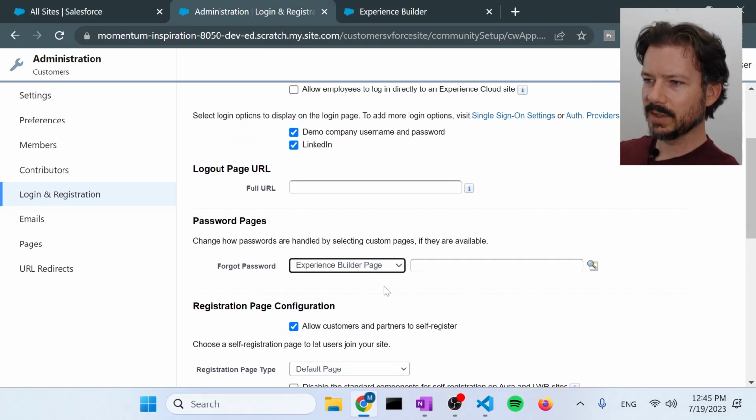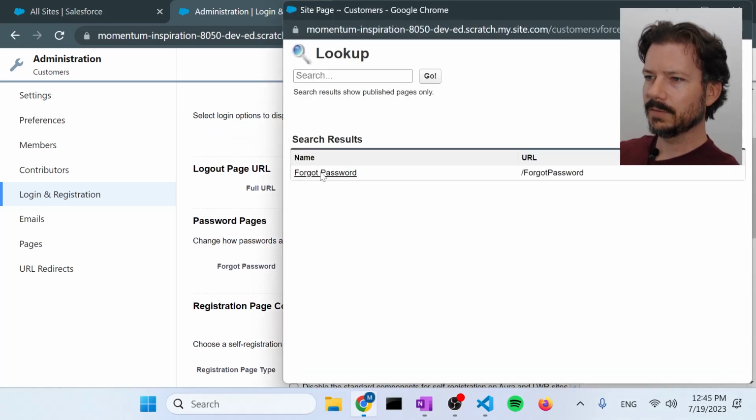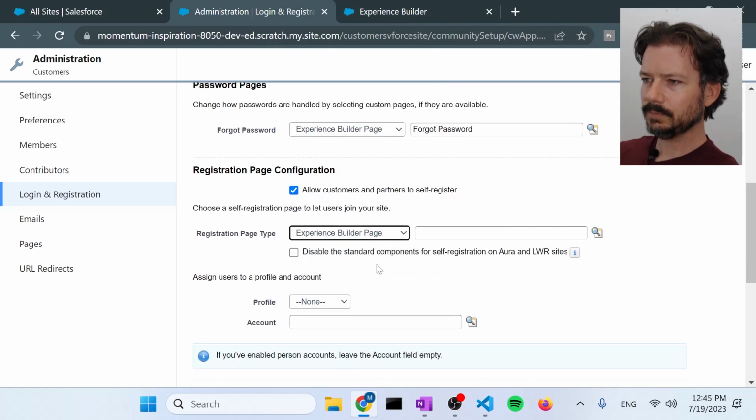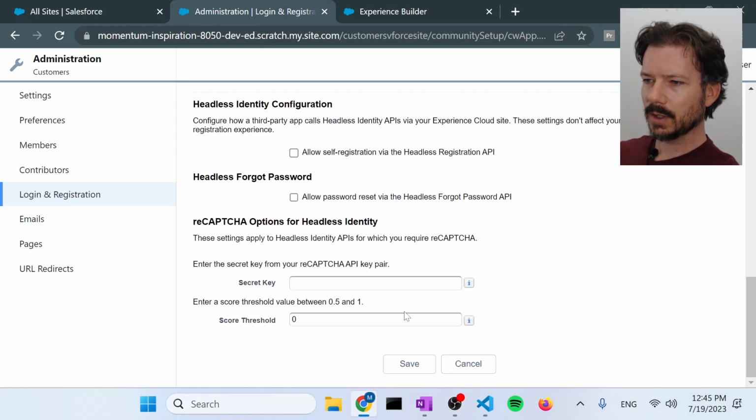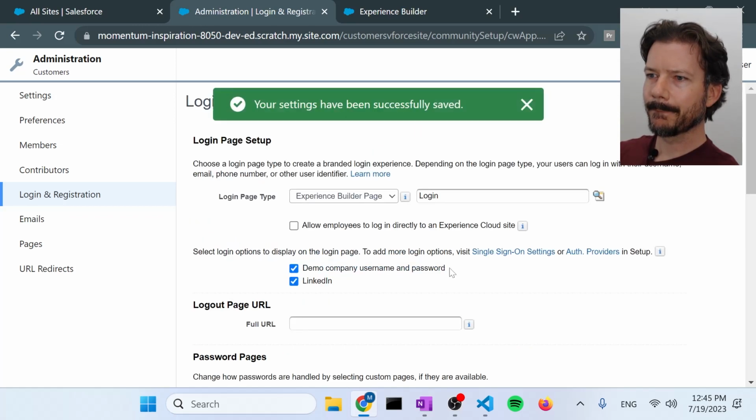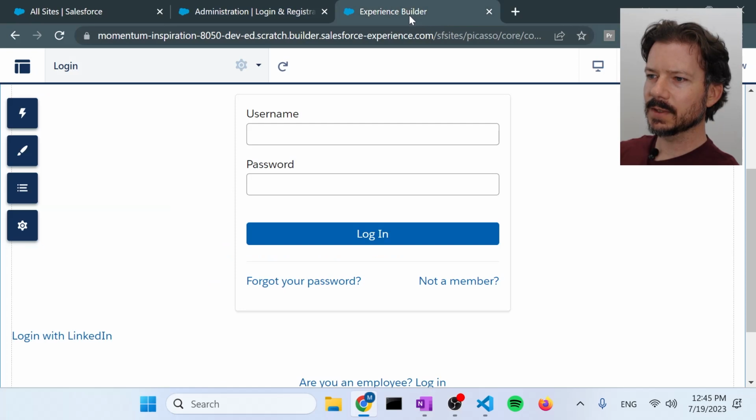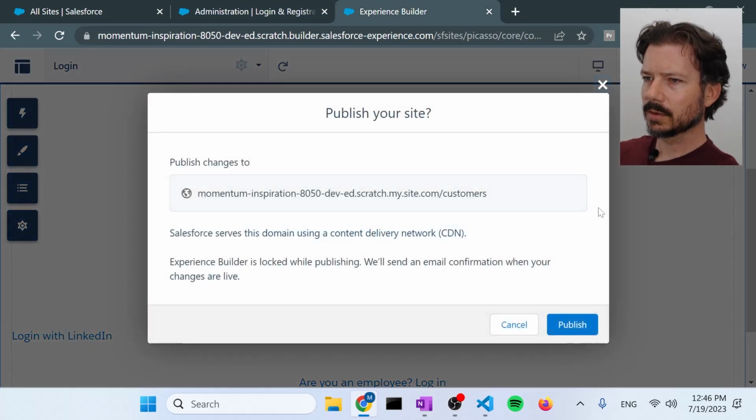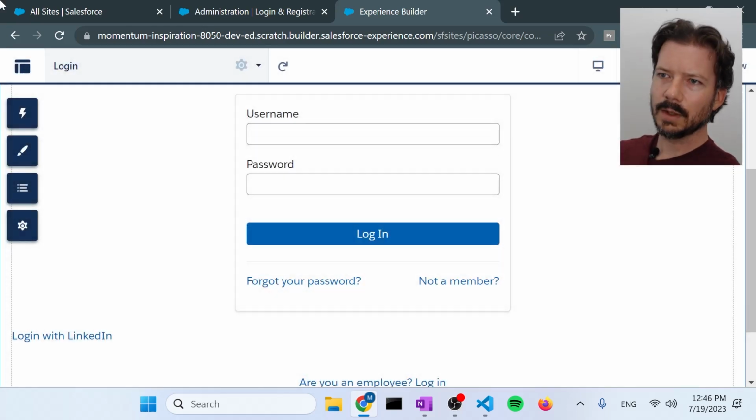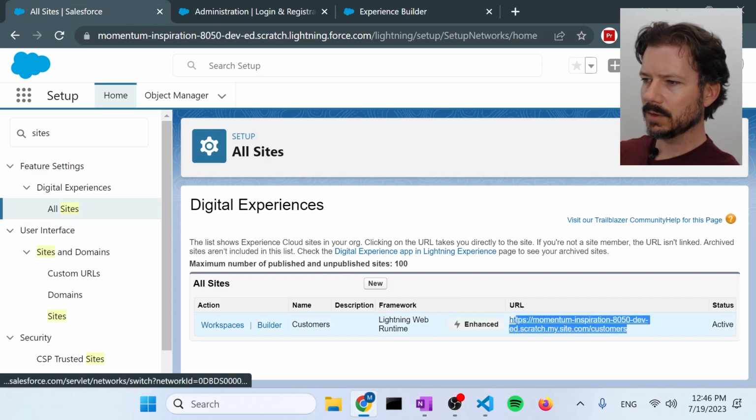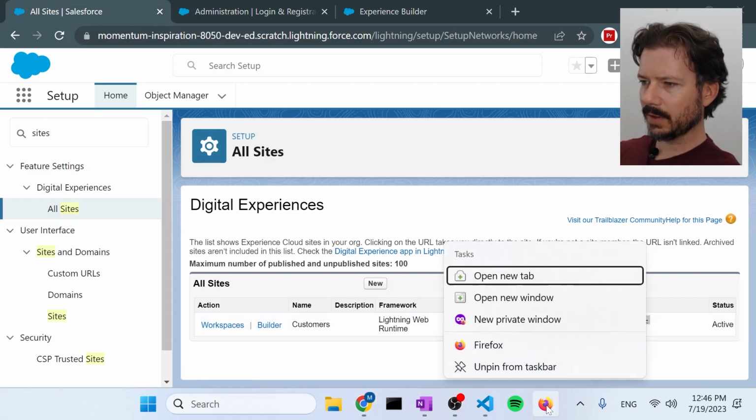and I guess for completeness we'll set these back to their defaults, even though we won't really be using those right now. Okay, and save. Now that's all set up. Let's go back to Experience Builder. Let's publish. And let's navigate to our site using our private Firefox window.